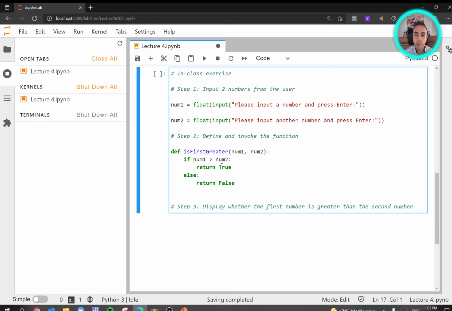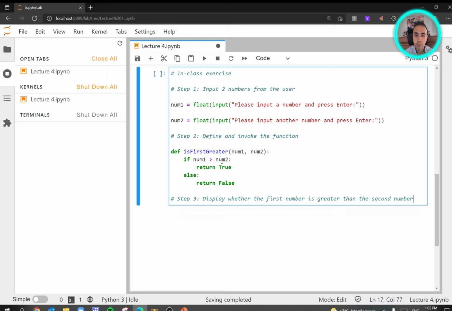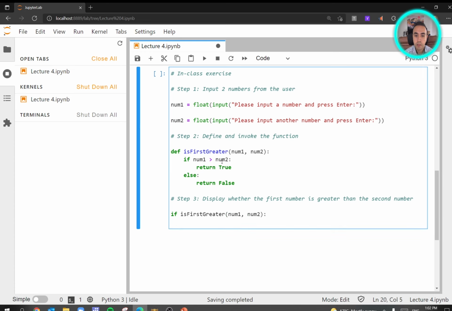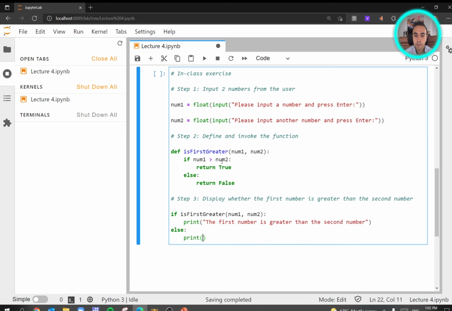So we have, let's actually do it in the third step. If is_first_greater num1 and num2, we print the first number is greater than the second number, right? Else we do the opposite. The second number is greater than the first number.